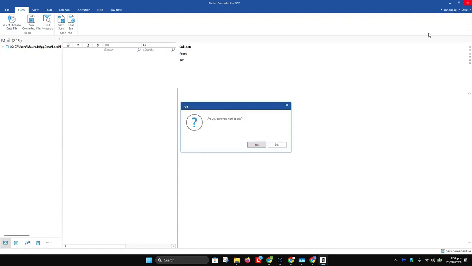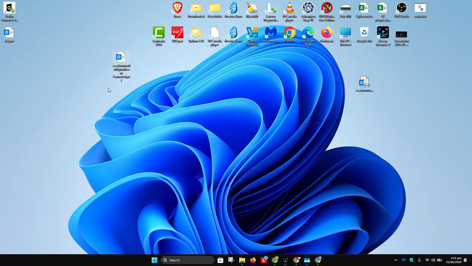Now we can go ahead and close the Stellar Converter for OST. Are you sure you want to exit? Yes. Save scan before you exit. You can click yes or no. And here we have our file ready to be used.